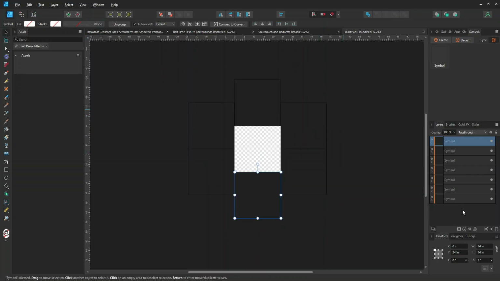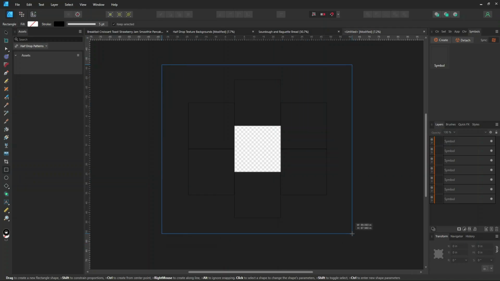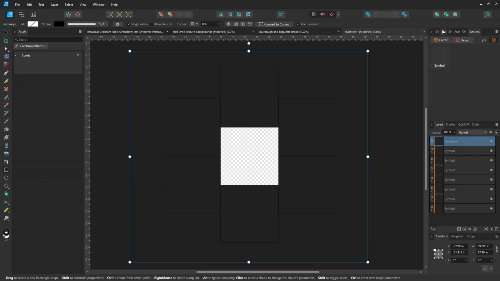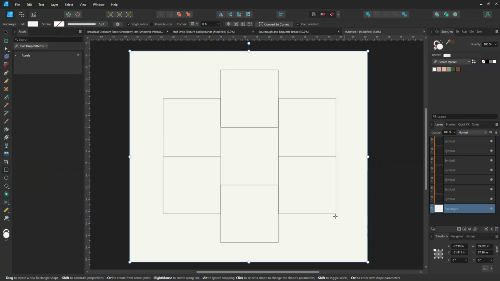Now I want to create a background just to make sure that I can see. I click on the rectangle tool and create a rectangle. For this one, I just want to make sure it covers everything. I go to my swatches, and it doesn't need a stroke, but I want to make sure that the fill is set. So move the layer all the way to the bottom, and then you'll see your half drop template already.